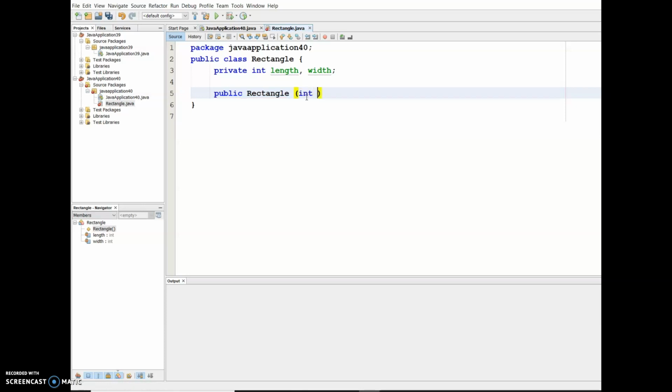So I'm going to match those two variables that you have. For the length, I'm going to use a different name, int len, and for the next one, int w. So the length will be len, the width will be w, and I'm going to open the curly brackets for the body of that method, the constructor.